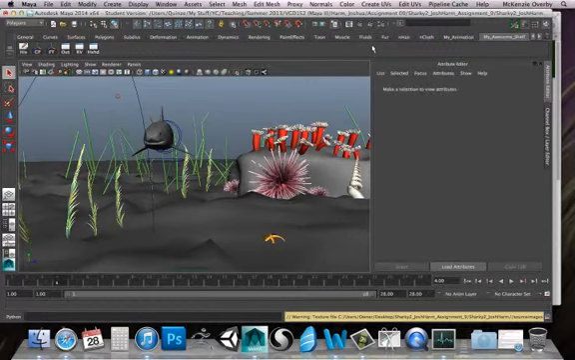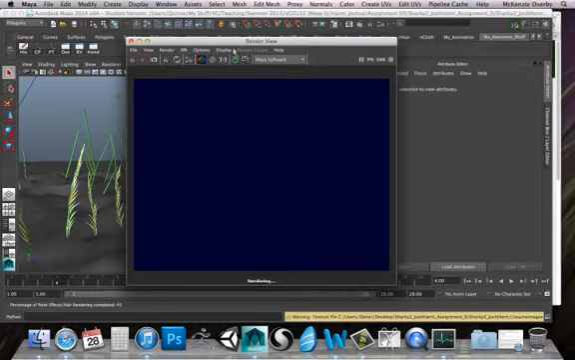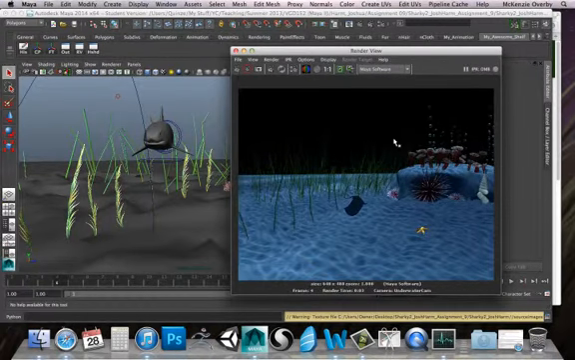Hey Josh, we're here checking out Sharky. Just gonna show you a few little things to fix them up for you. When we render Sharky, as you can see right now, he's totally black. Background is black. So we're gonna fix that up a little bit today.